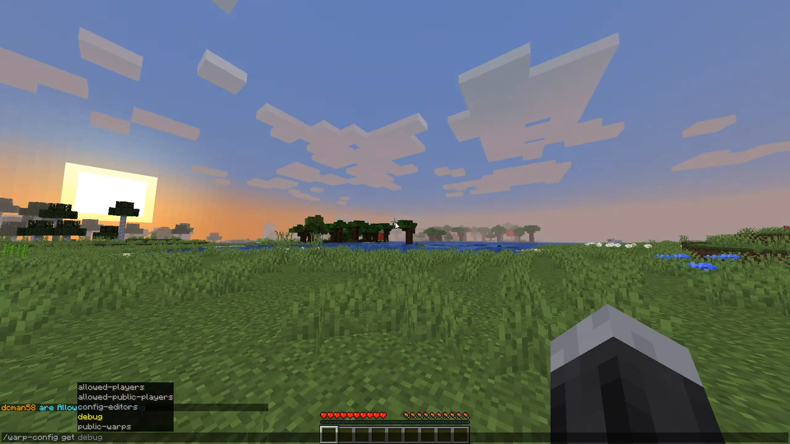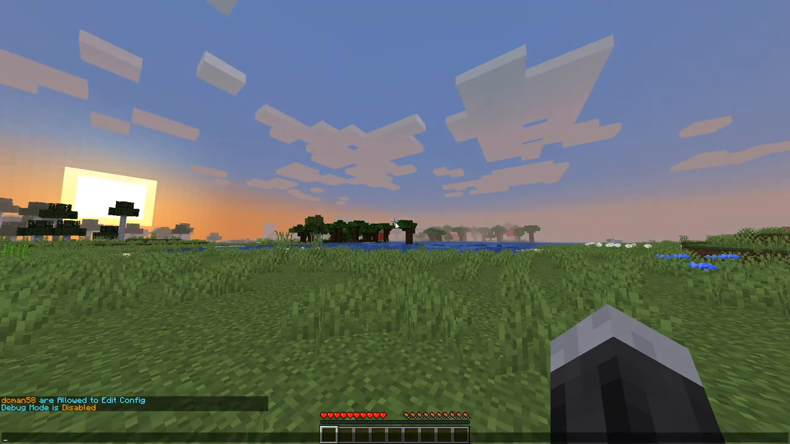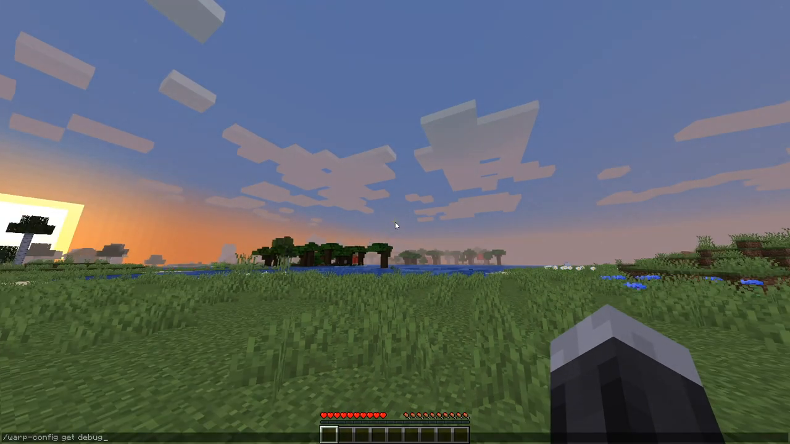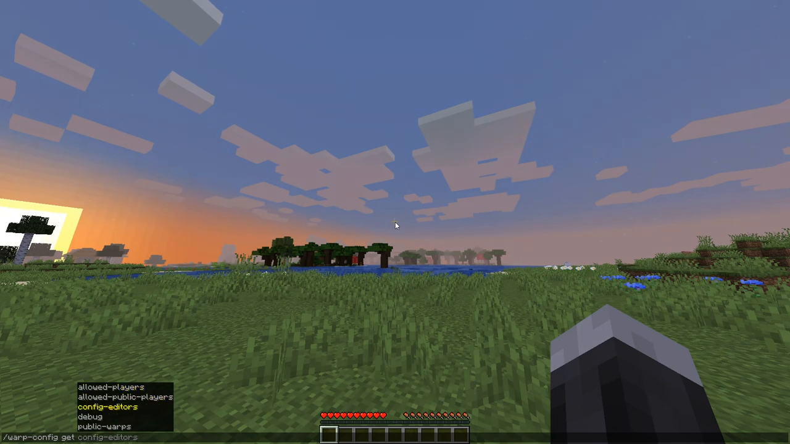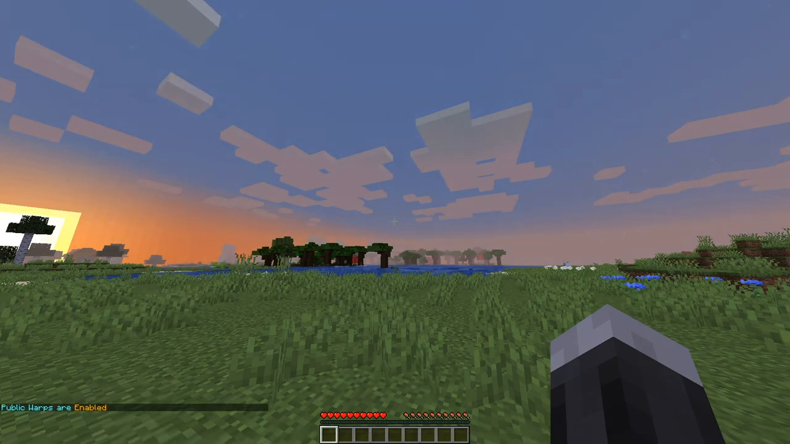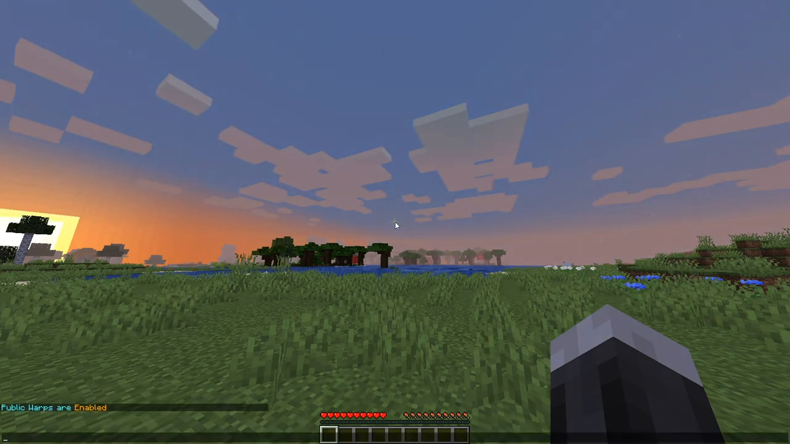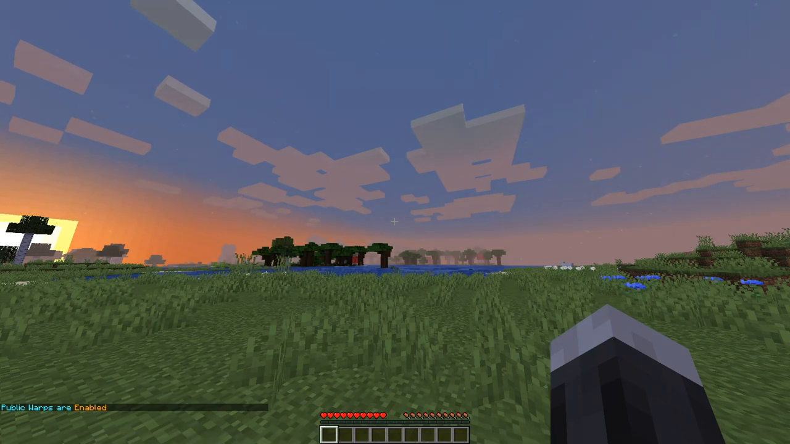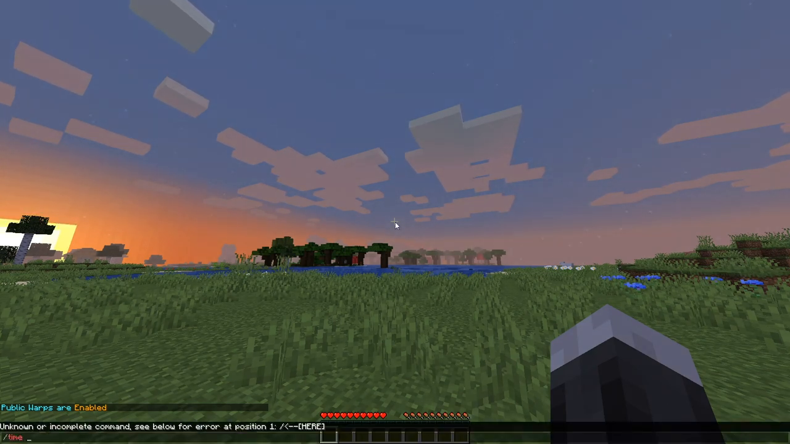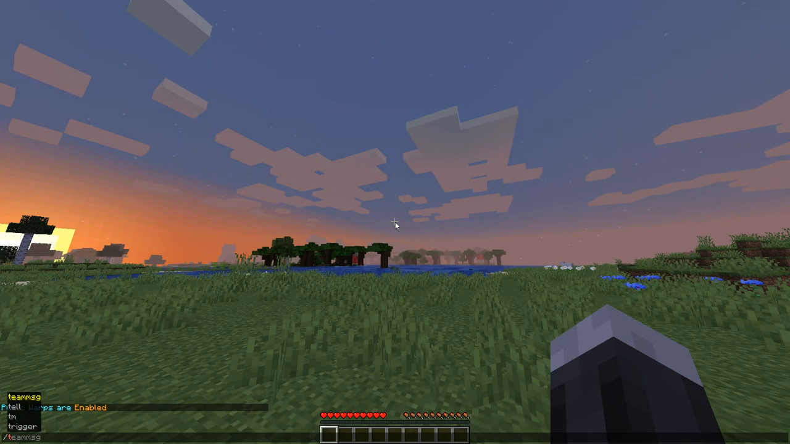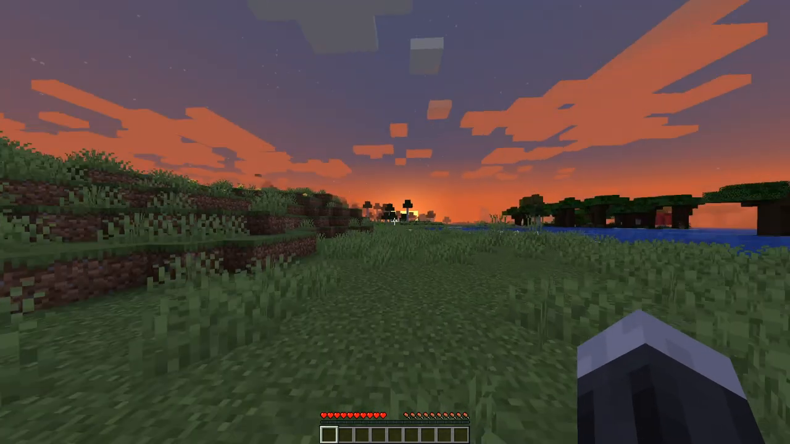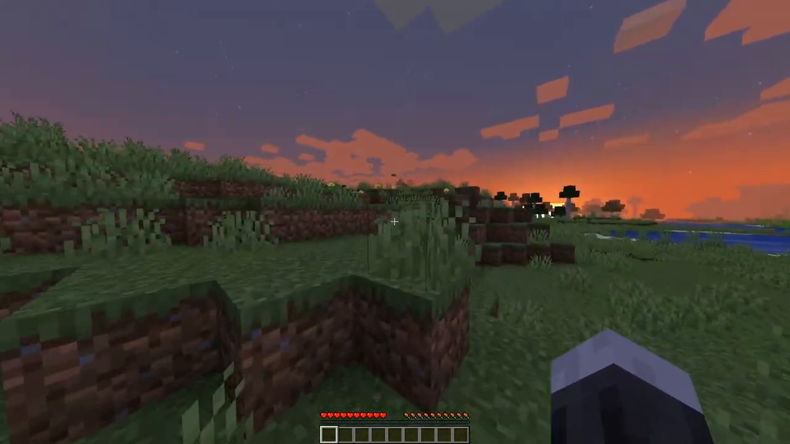Debug, since debug mode is disabled, it will say debug mode is disabled. And we can get if public warps are also enabled or disabled. And as you can see, I am not op on the server. So being server op does not have any effect on whether you can use the warp mod or not.